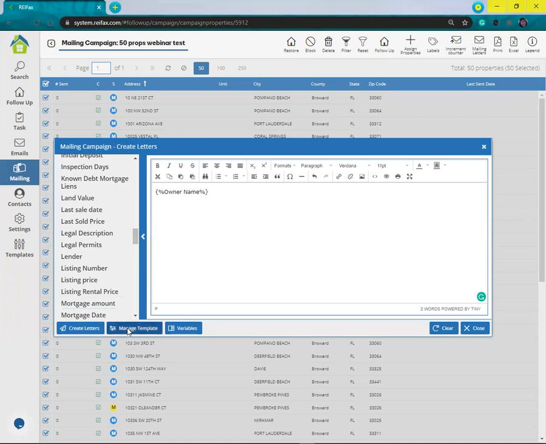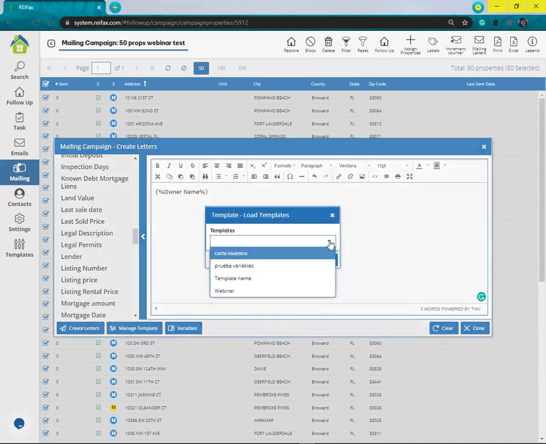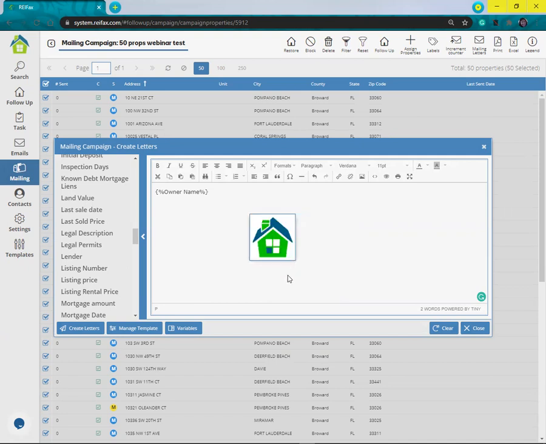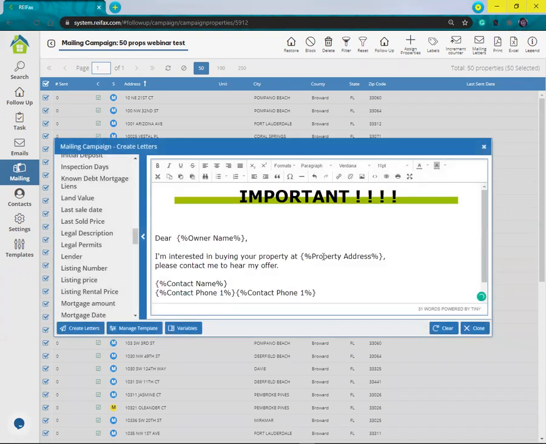Let's look for one of the templates that I have previously created. Let's use this one. I just selected it, click on load, and let's see which one that is. Here it is. Okay, here is a template I created previously. As you see, you can change colors and the size of the font.